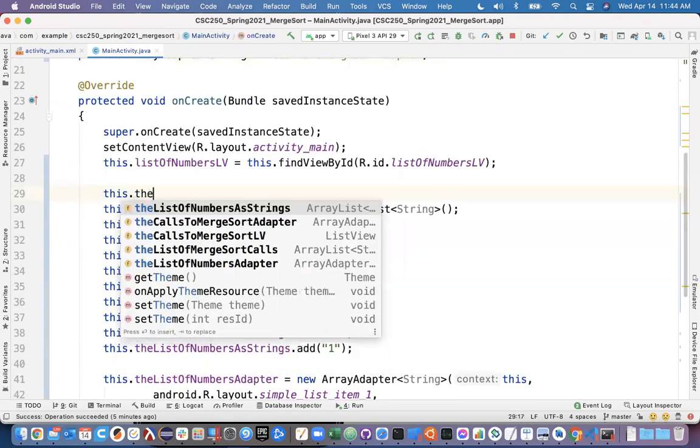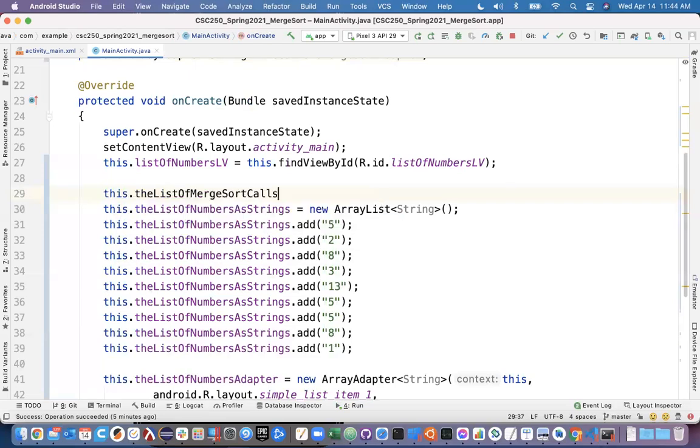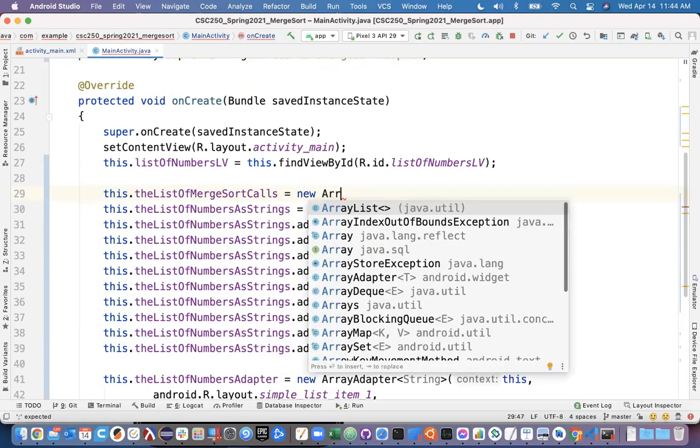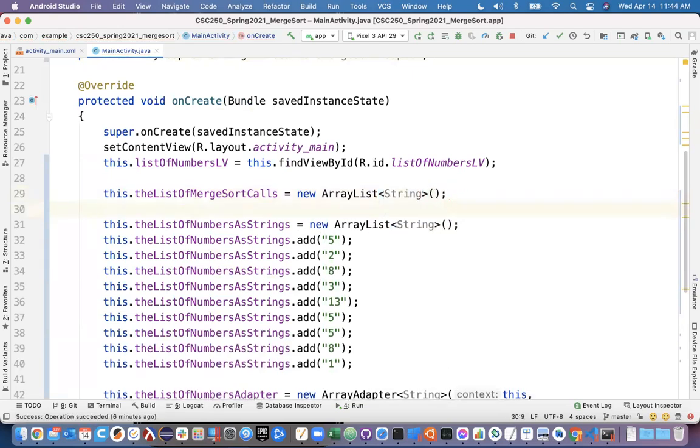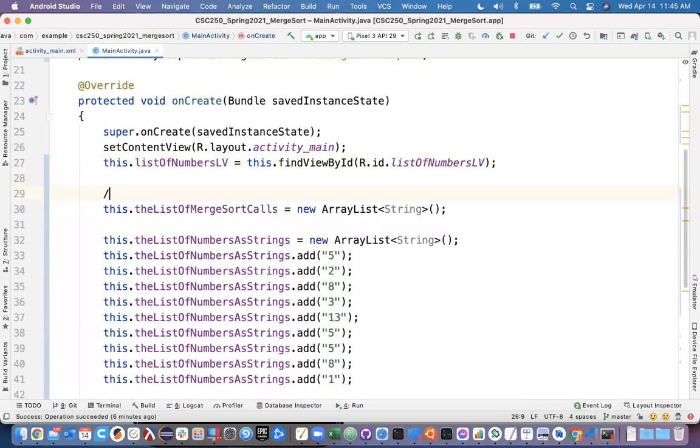So I'll say this dot, the list of MergeSort calls is equal to a new array list type string, and we won't put anything in it. So this guy will show the parts of the array list we are working on in MergeSort. And as of right now, we haven't called MergeSort at all, so we haven't done any of these guys.